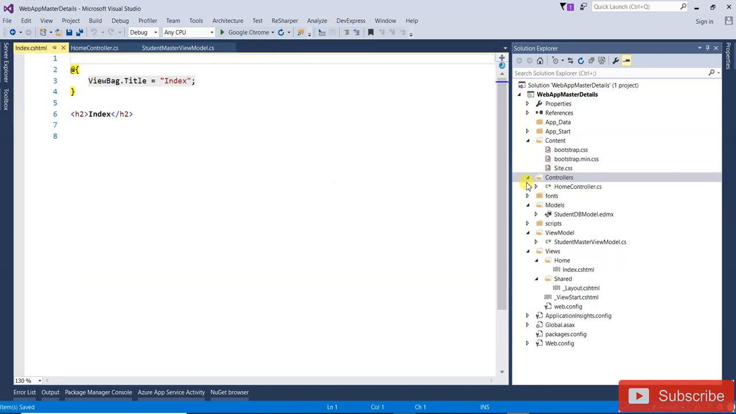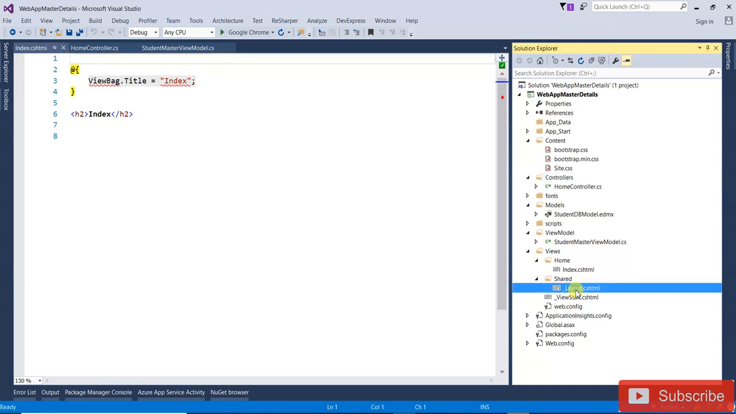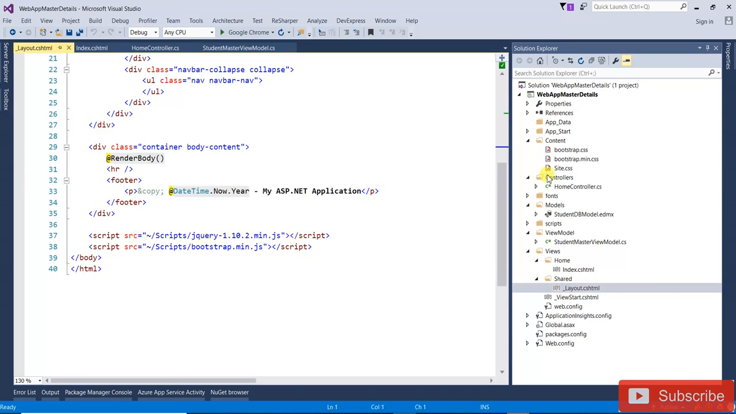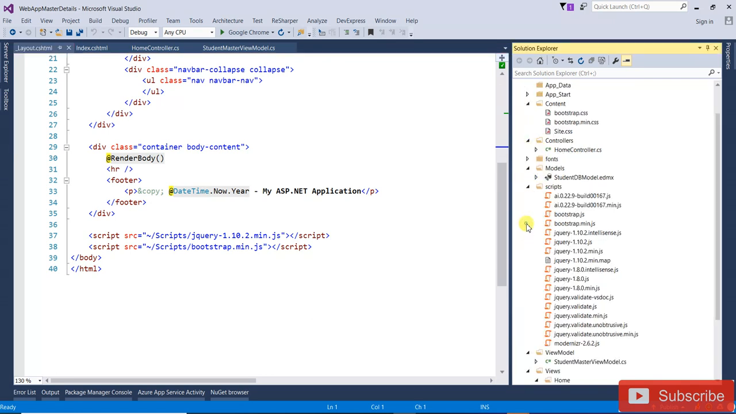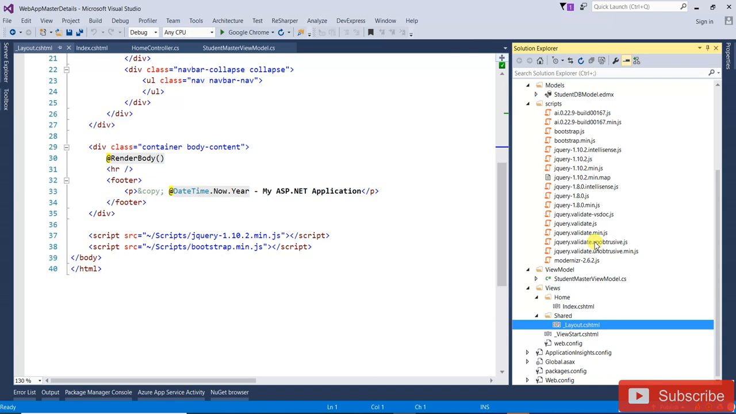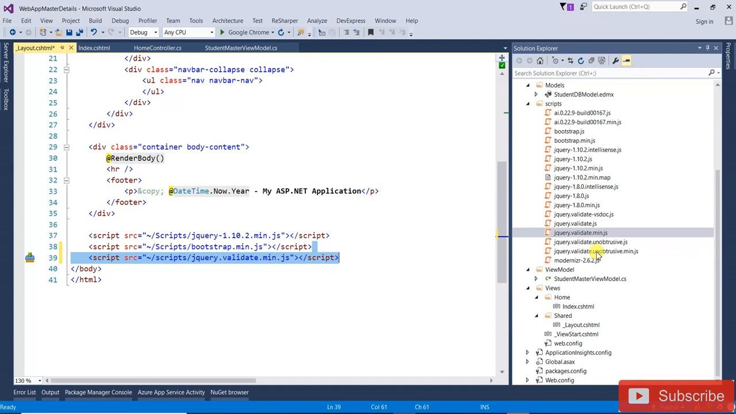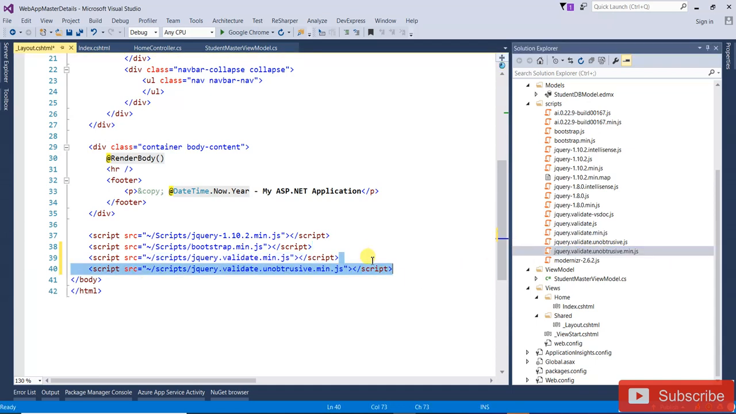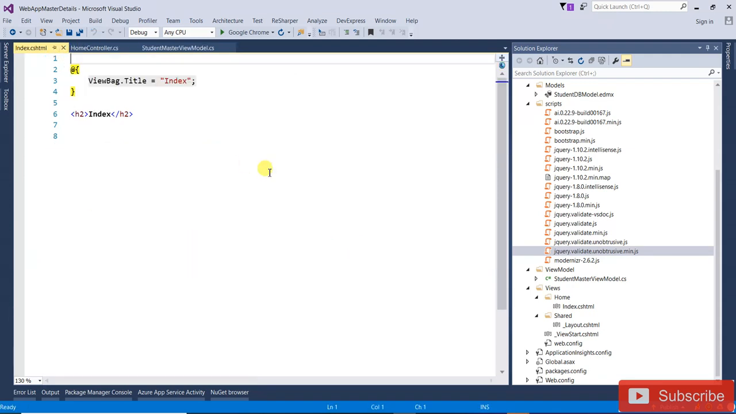Done. Open the layout page. We need to add some references. Open the script file, and we need to add unobtrusive. You can install it from Manage NuGet Packages: search for unobtrusive and install it. So I'm going to add the references. The first one is validate and the second one is unobtrusive. These two JavaScript file references have been added here in the layout page. Okay, just close it.